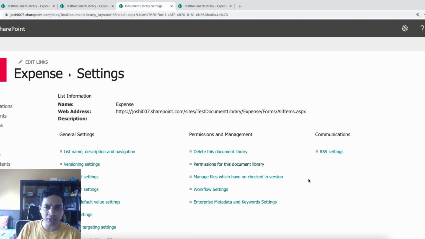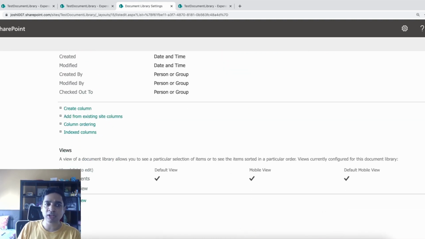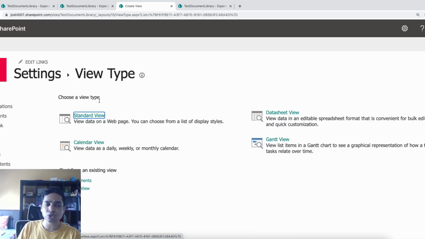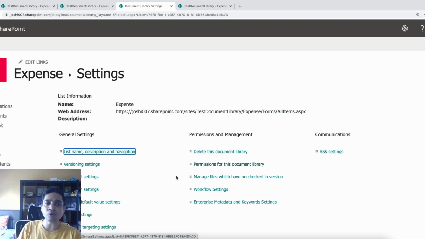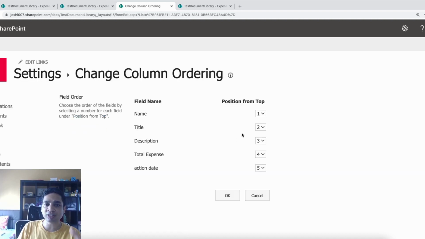Now you go down at the bottom. In the bottom you will see that the views option will come up. Here you can go about creating a new view. So that is how you create a new view. You can choose a view type, standard, same thing that I was showing you there. There are view types, and then you choose a view type and then provide your properties. And how do you go about changing the column ordering? So there is an option called column ordering over here. When you click on column ordering, this field will come up.